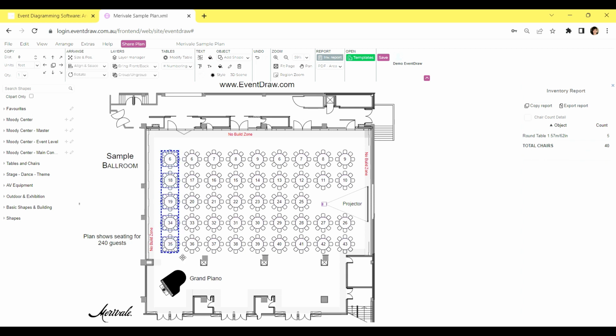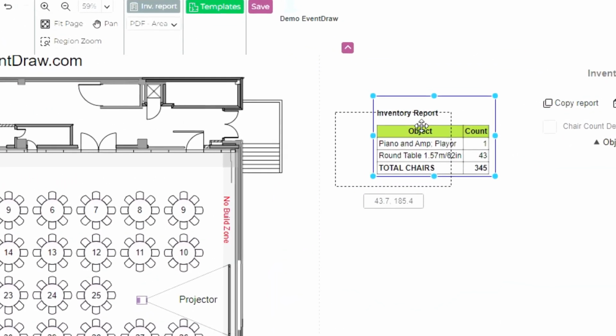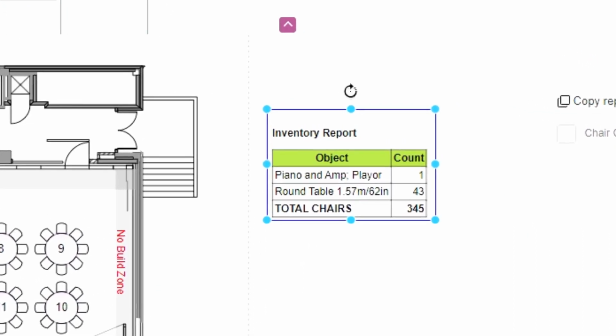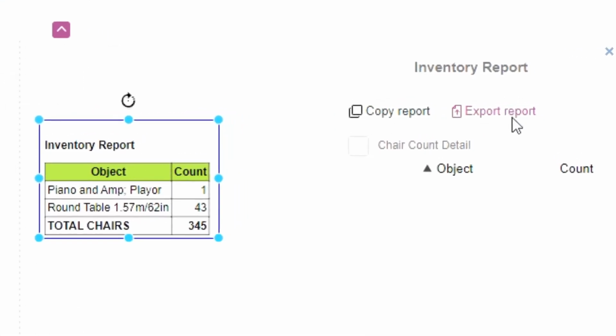For a more refined view, you can select specific items on the floor plan, and the inventory will show only these selected items. To make things even more convenient, hover over the inventory report on the right-hand side, and by double-clicking on any item in the list, you will automatically select all corresponding items on the floor plan. If you wish to include this report on your plan, you can click on Copy Report to place it accordingly. Additionally, there is an option to export your floor plan for further use.